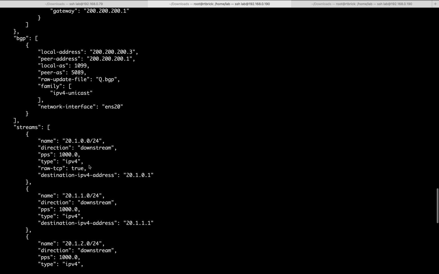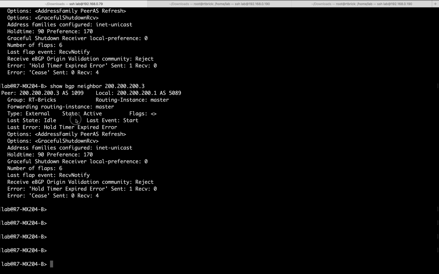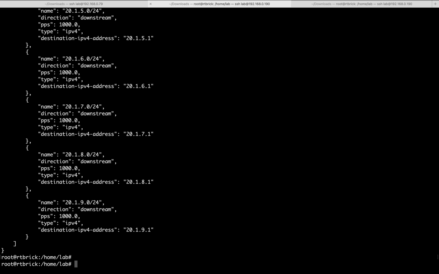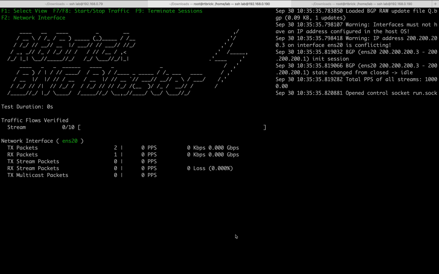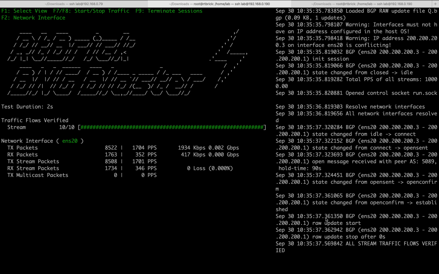Now on the router, right now my BGP session is down, as you can see here. The last state is idle. Now I'm going to start the RTBricks. So this is it: bngblaster -S run.sock, the configuration file, interactive. Now let's see if the traffic is generated and it's able to send traffic as well. Now you can see my session has started. My updates are sent, as you can see in the name here.